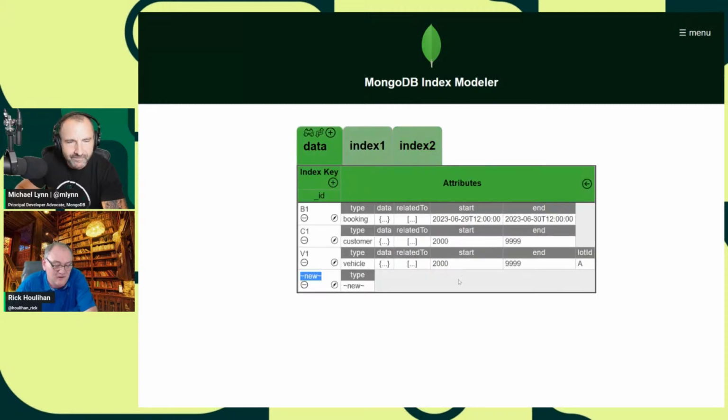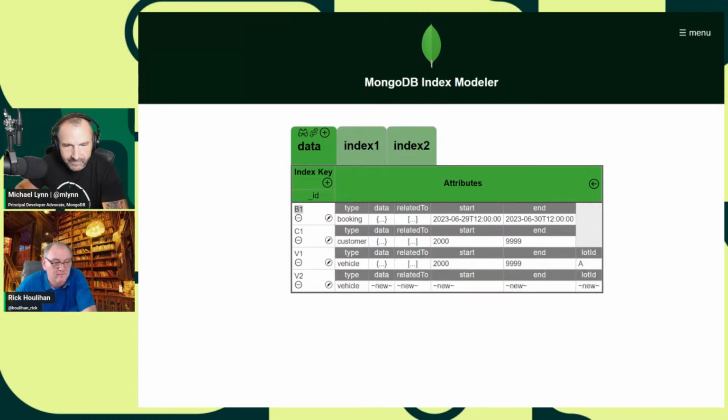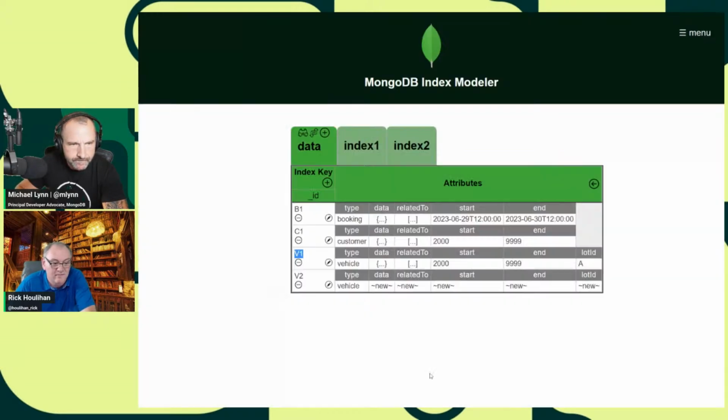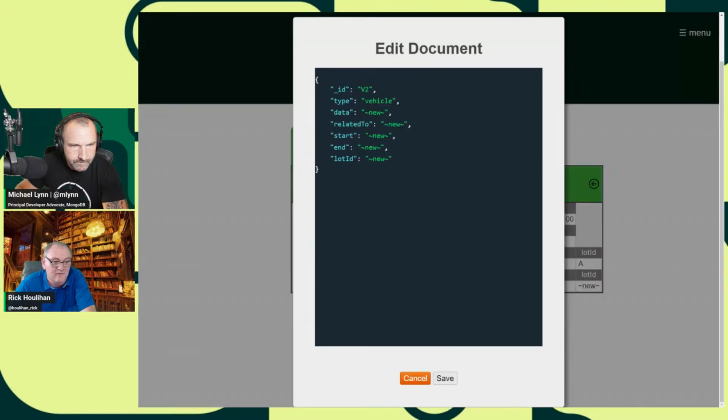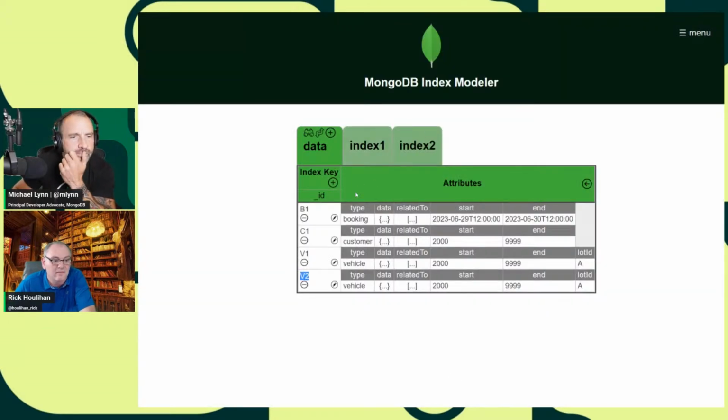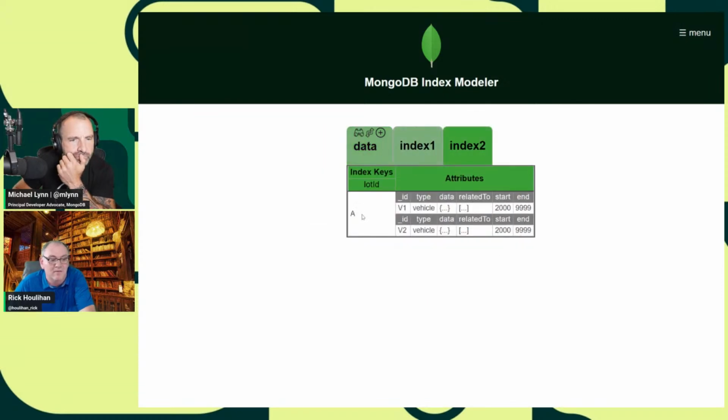If I add another vehicle, I can essentially copy the data here, add the vehicle. I don't necessarily need this vehicle, it is not on that booking, so we're not going to leave it there. This is vehicle 2. Save. Now, if I index 2, I can say, give me all the vehicles for lot ID A. I can get vehicle 1, vehicle 2.